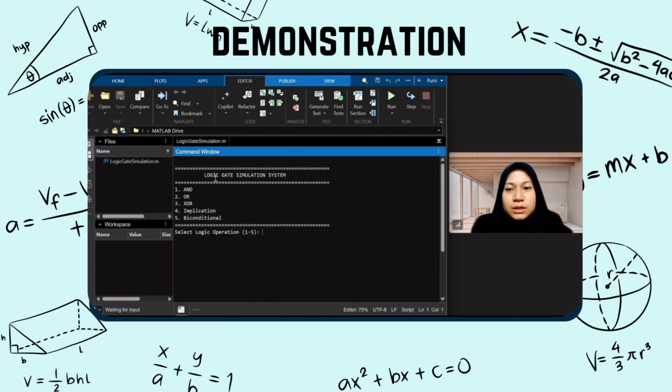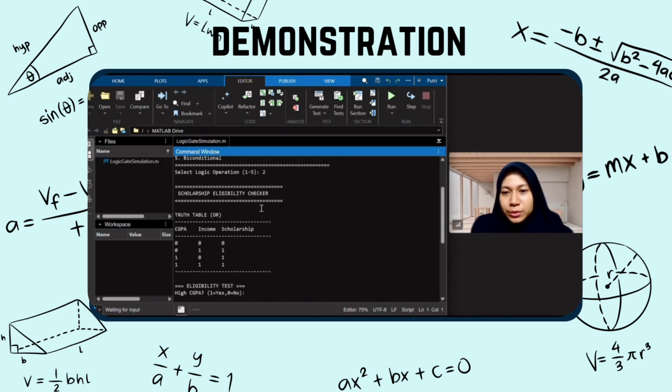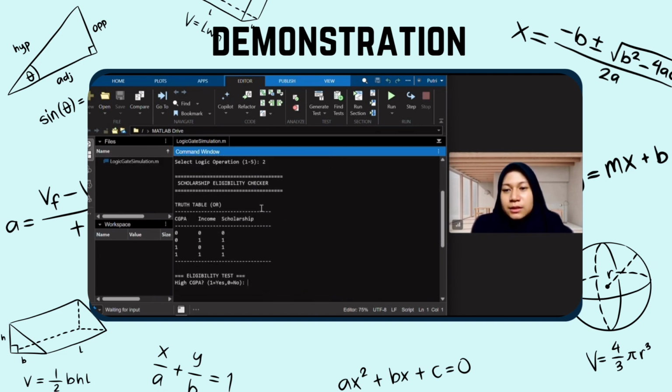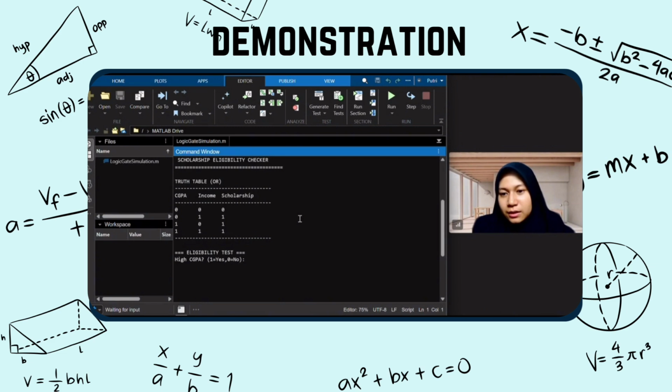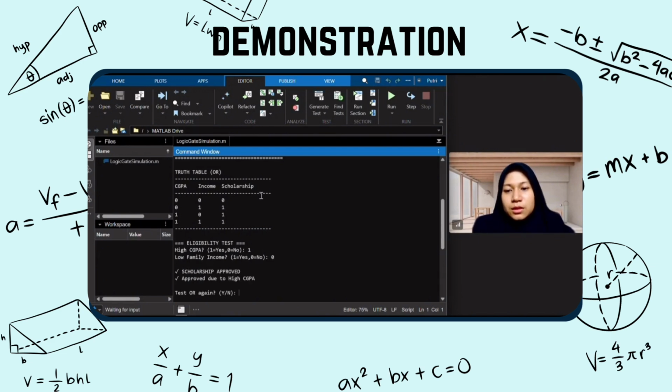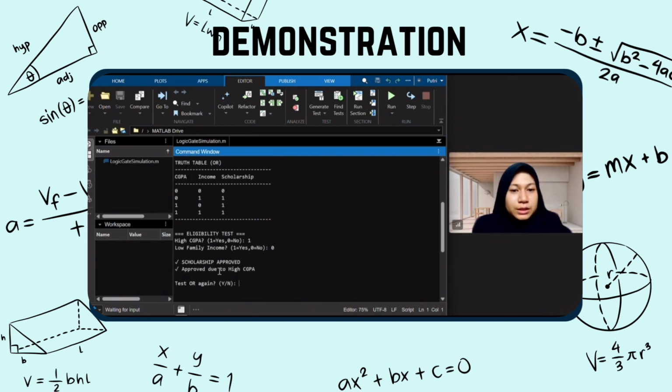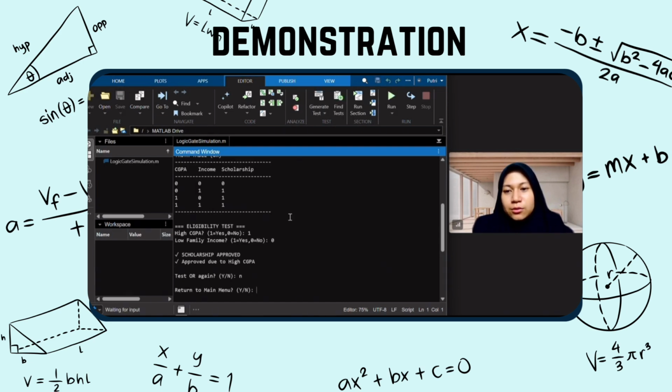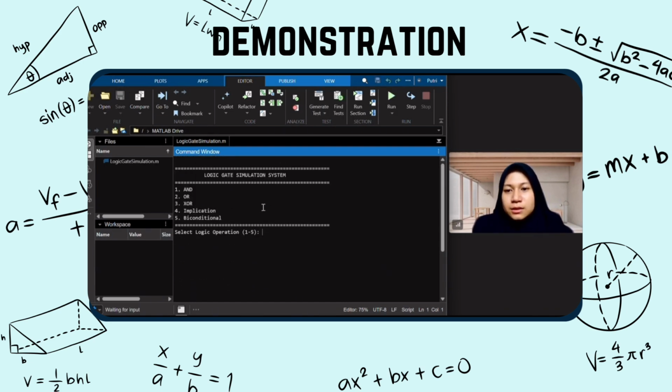So now it goes back to the main menu, and I want to do the OR operation. Now the operation is the same thing as the AND operation, except the real life situation is scholarship eligibility checker, and it's going to display the OR truth table. So now high CGPA, I'm going to do 1. And no family income, so it's going to be 0. So expected it should be 1 for scholarship. So it is correct, scholarship approved, approved due to high GPA. It's OR operation again. I'm going to say no, and it goes to the main menu to test other logic gate operation.